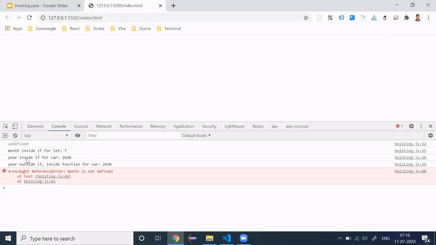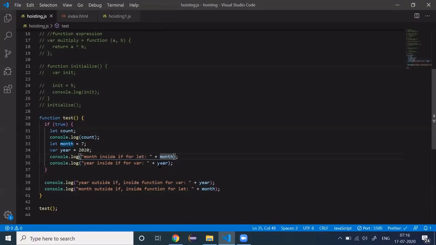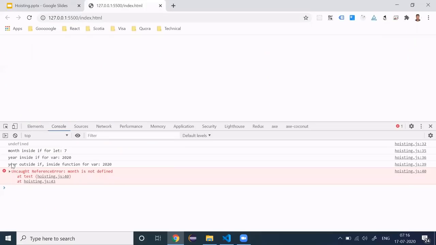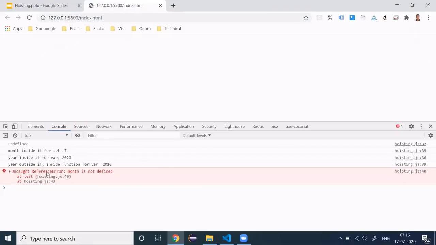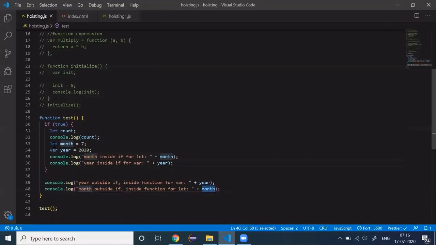So it is printing the value here inside it, also printing the value 2020, and then here outside the if, inside the function, for var it is printing the value. But for month, which is defined using the let keyword, it's saying ReferenceError: month is not defined. Why is it saying that? Because as I already told you, let variables are block scope and var variables are function scope.